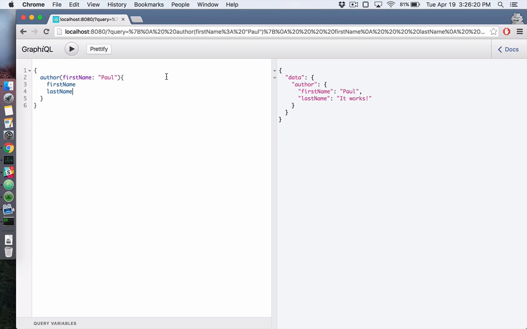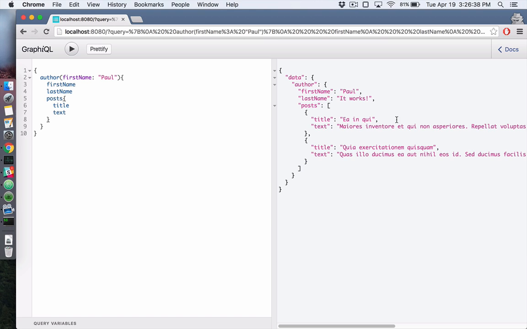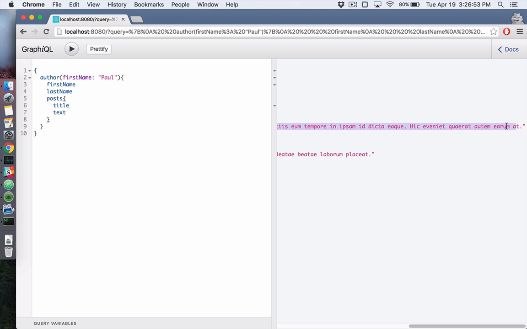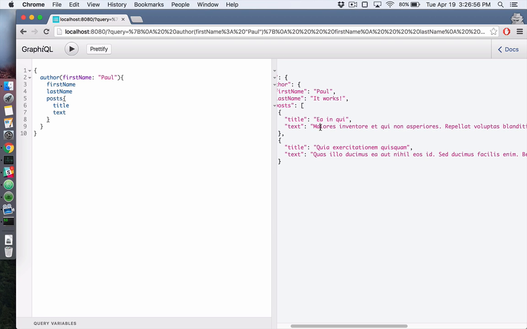Now here, we said an author has a list of posts. So we have posts here, and we can expand that further, and we can get the title, and we can get the text of a post here. So let's run that, and yes, we do actually. I don't think this is actually a title here, but oh, it is actually a title. That's the Latin words that casual returns, and this here is a bunch of sentences. All right, so far so good.